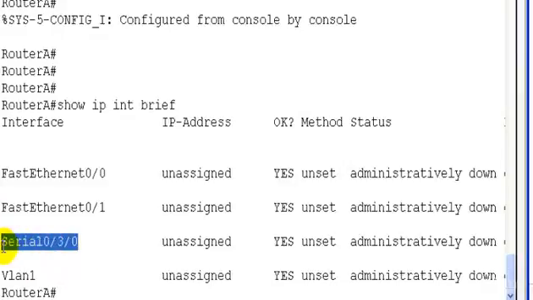Now what we're going to configure here is the connection between router A and router B. Both of them, because of the way the modules have been attached, have a serial connection on serial 0/3/0. So this is a modular router.